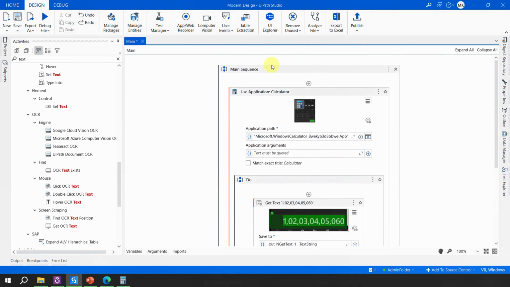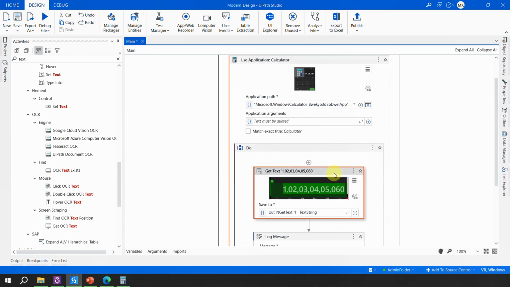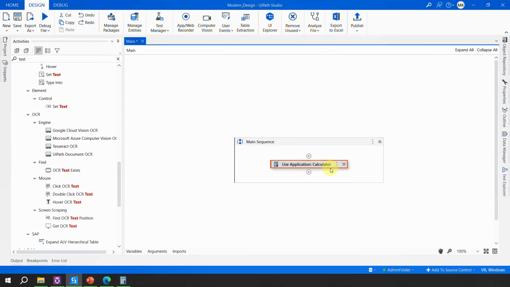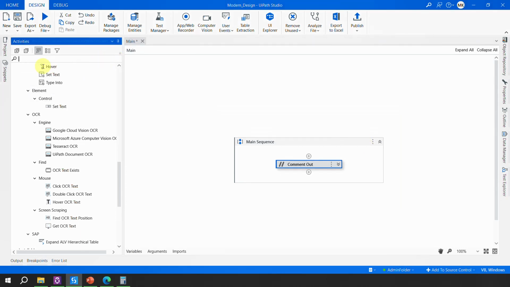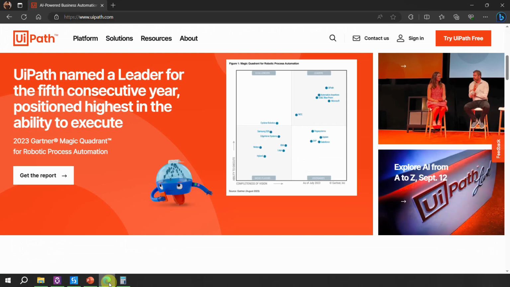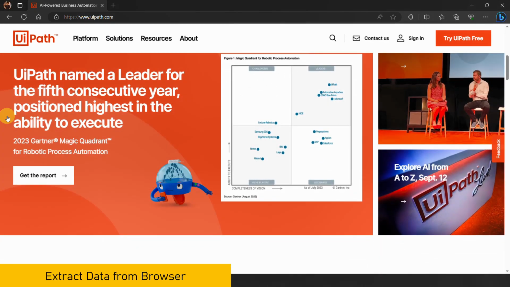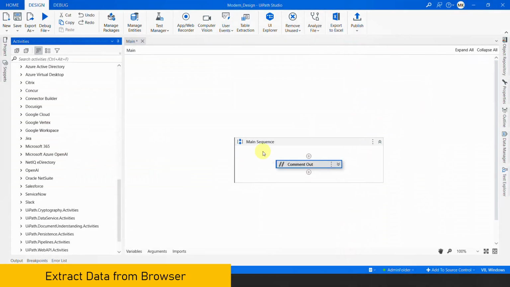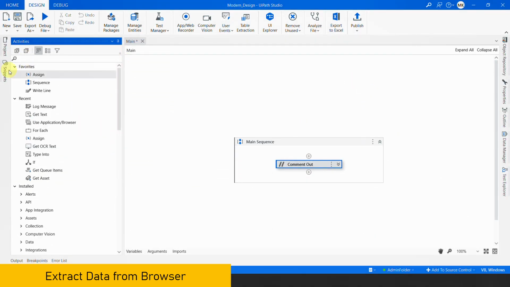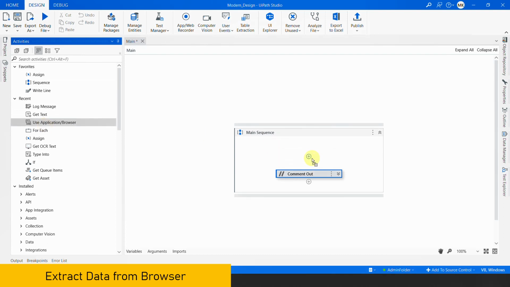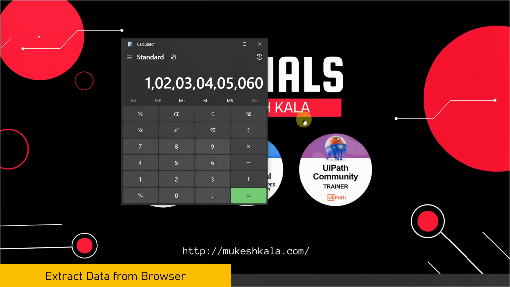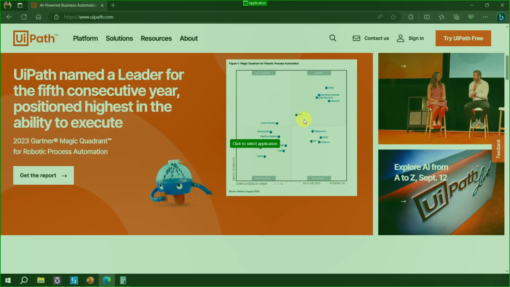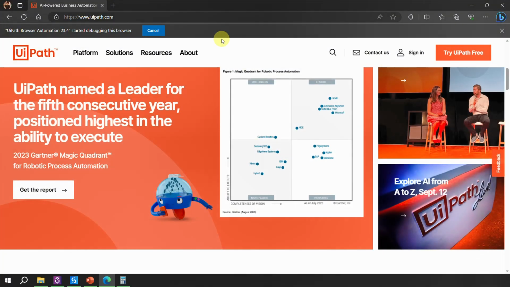Now this was about extracting the information from a calculator, and we have seen that a single activity works. I'll collapse this, and let's say I'll disable this one. Control D is the shortcut, guys, for disabling. What happens if I try to do this with the help of a browser? So this is my browser, and let's say I want to read this text which is mentioned here. I'll go to the top, and again we have to use application/browser because that's a different application. Indicate application to automate, and this time I'll point it to the browser.